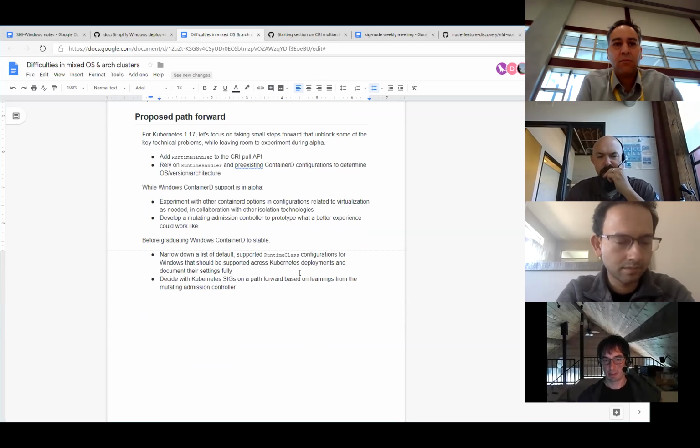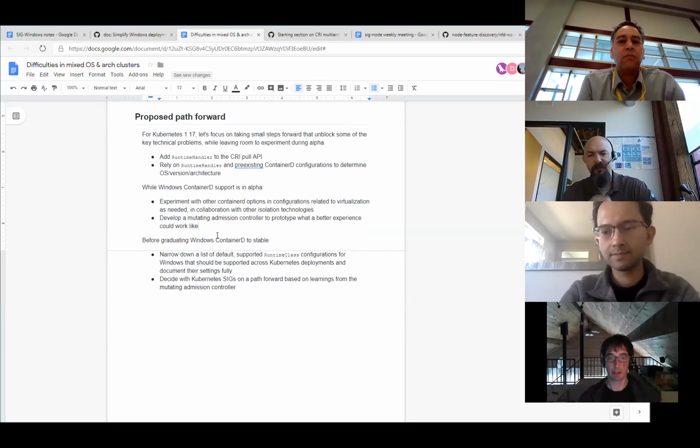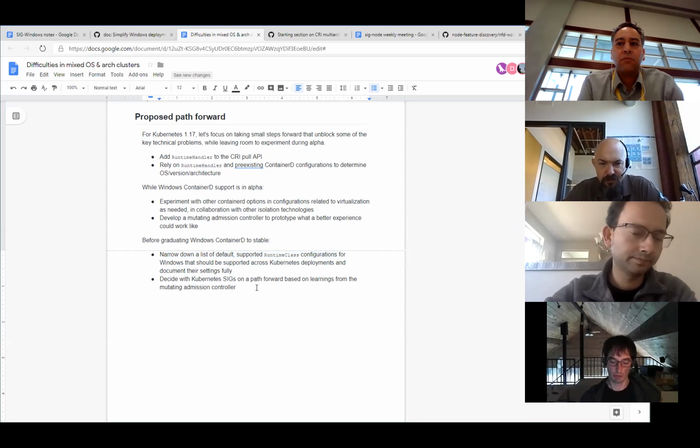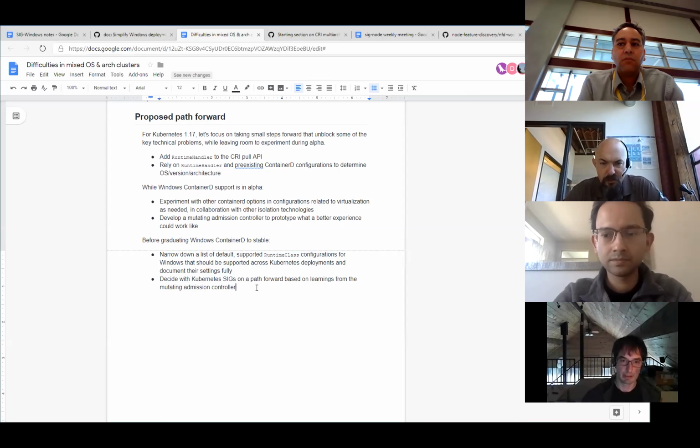And if we're happy with the way that works and we've got a reasonable set of runtime classes that are going to work for most scenarios, then when we graduate to stable we could say, here are the runtime classes that are recommended as defaults, and then work to make sure those are used uniformly across multiple distributions and cloud providers. I think that's probably the easiest thing in 1.17.